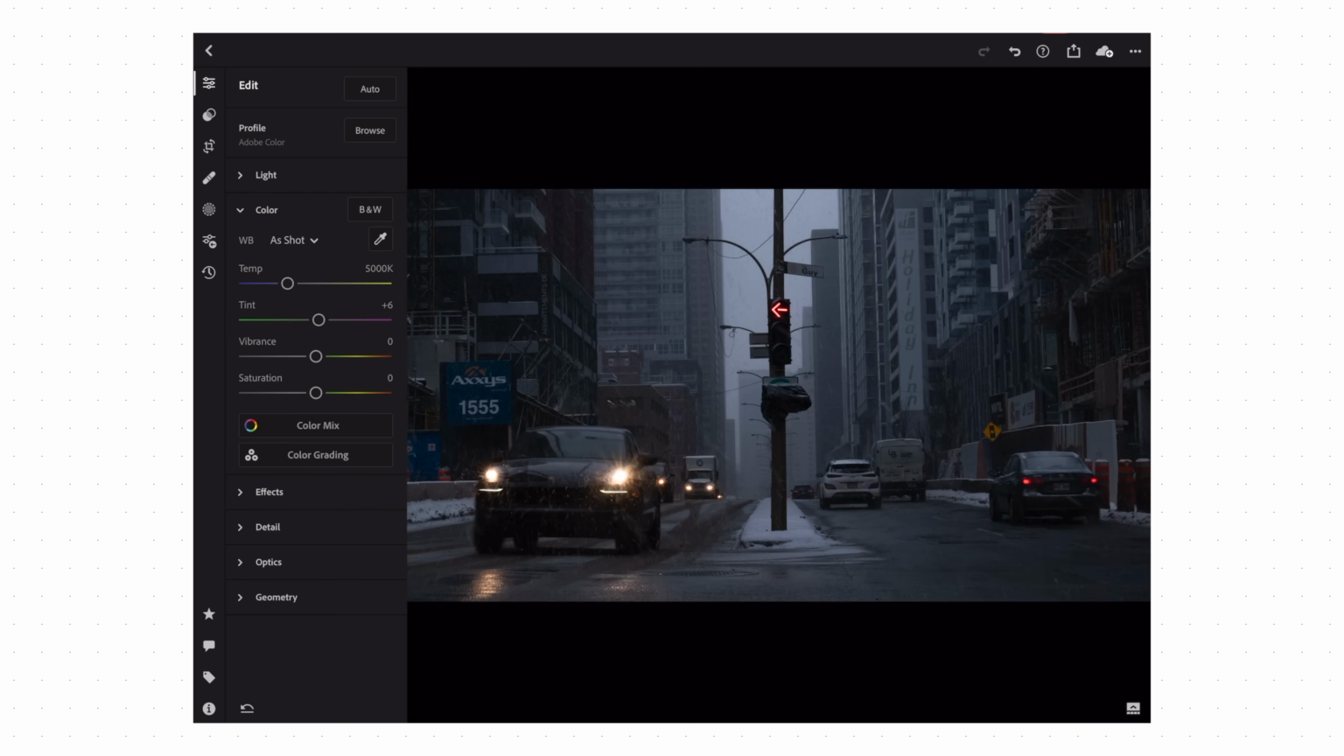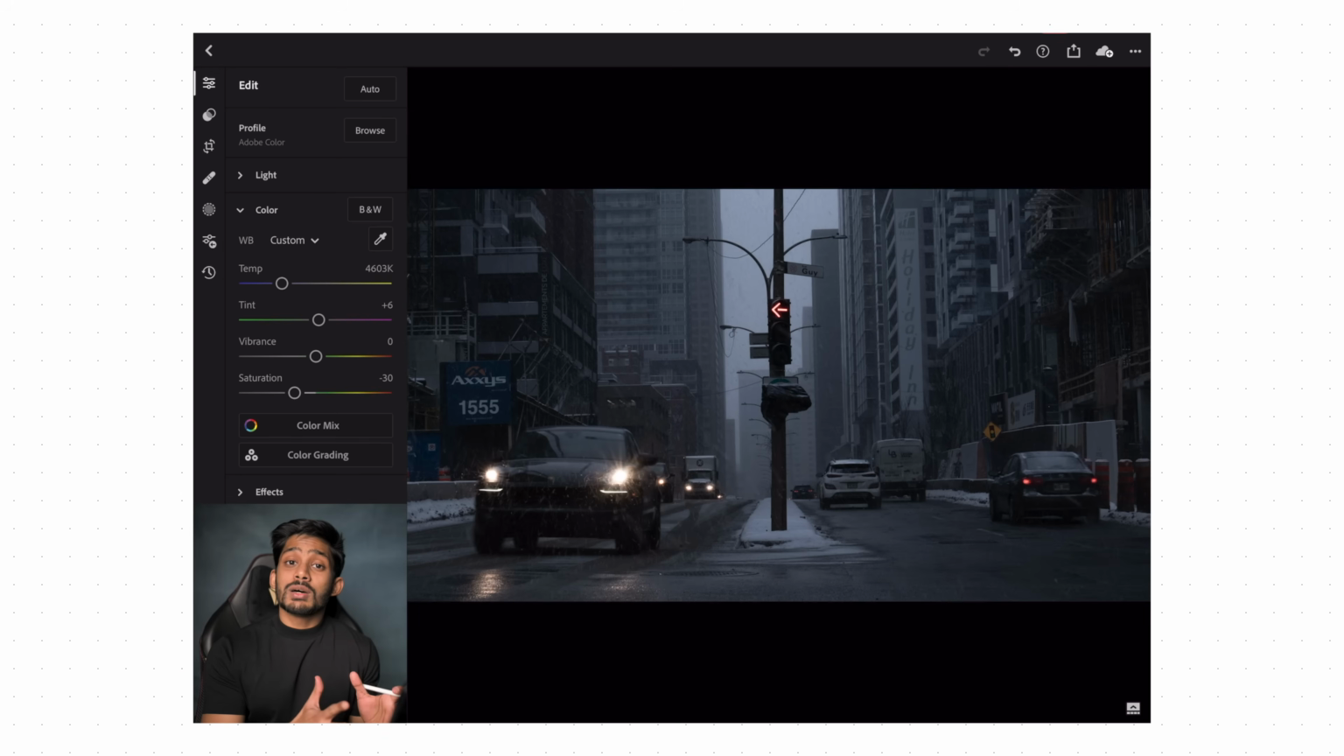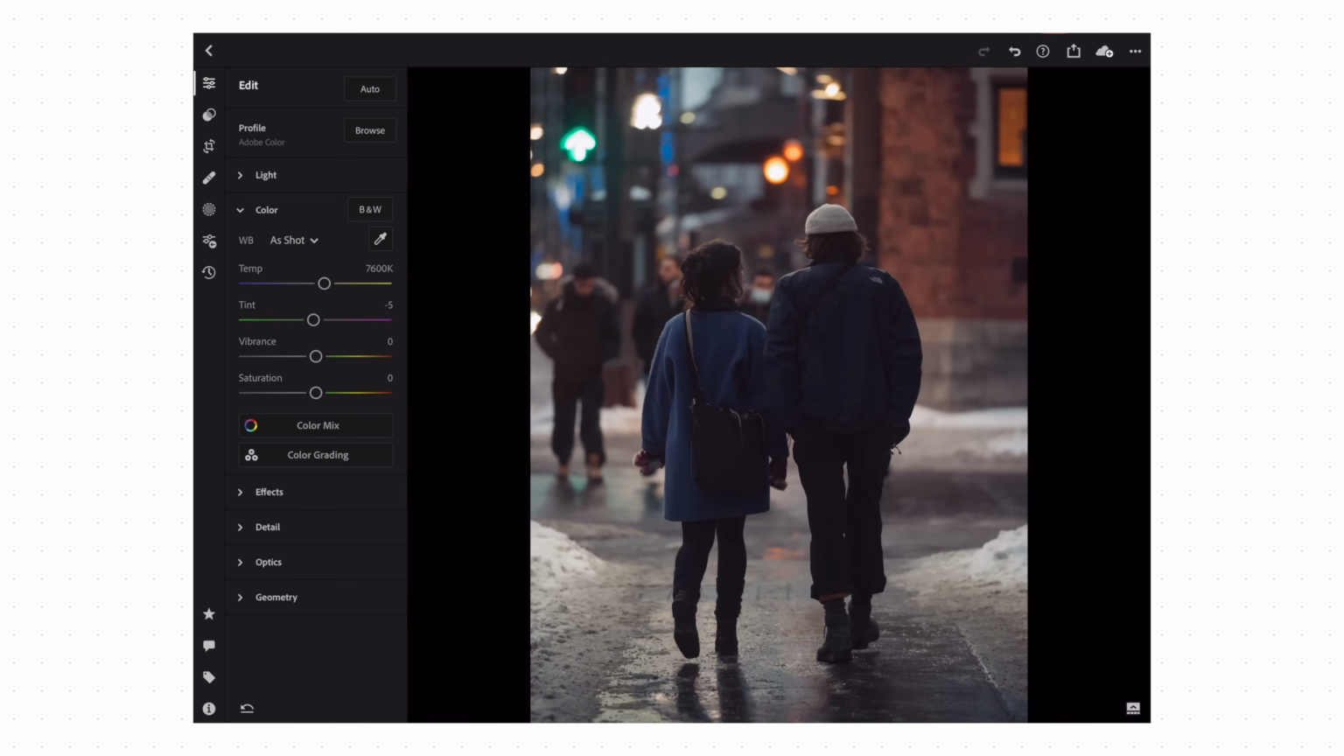I'm going to make this image a bit cooler to give a Gotham City vibe. Here, I'm not going for a vibrant, colorful image. So, I'm going to reduce the saturation. Again, very important, this is not something I will do for all of my images. It depends on the results you're going for. Now, we have 2 options for playing with the colors. Color mix and color grading. Both are for different purposes.